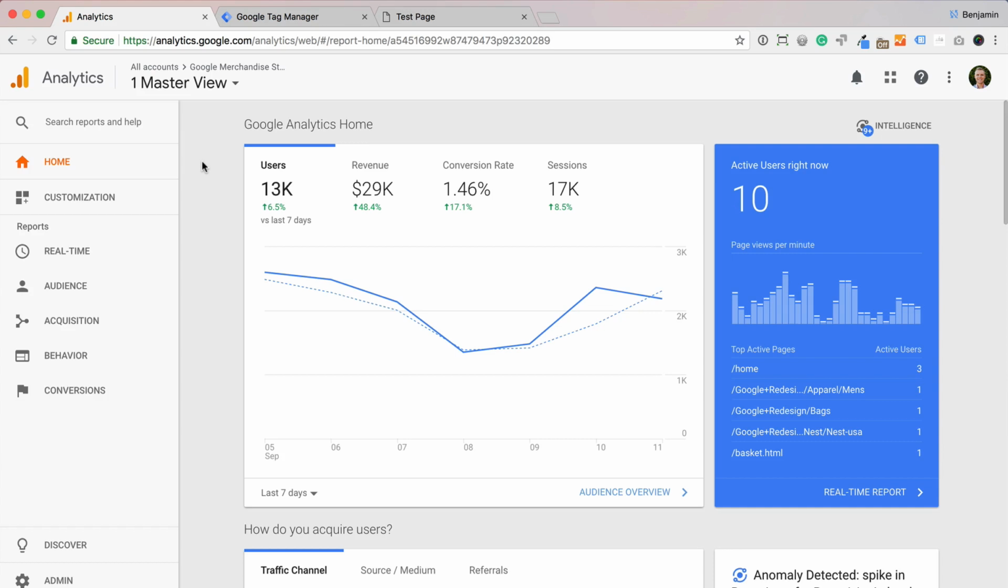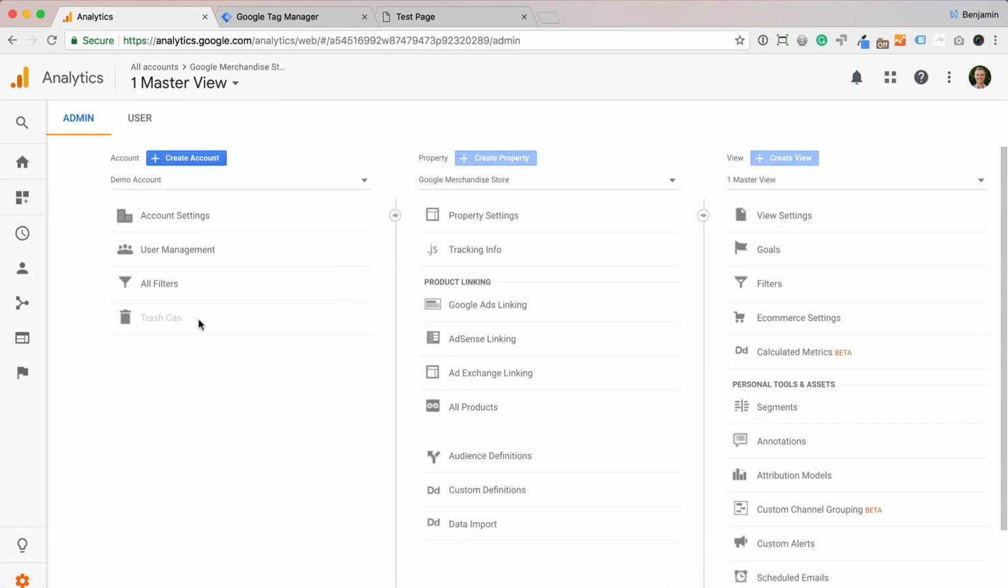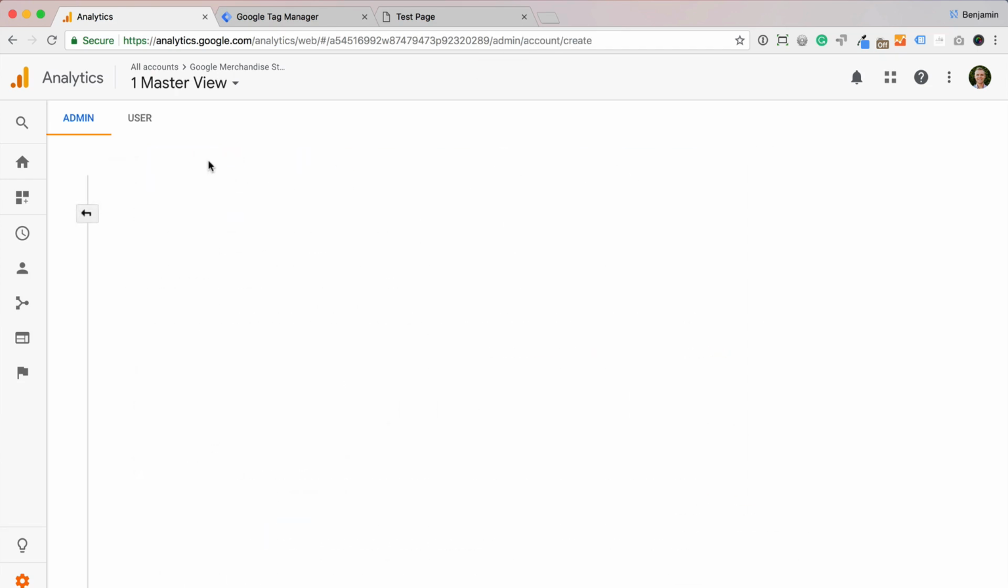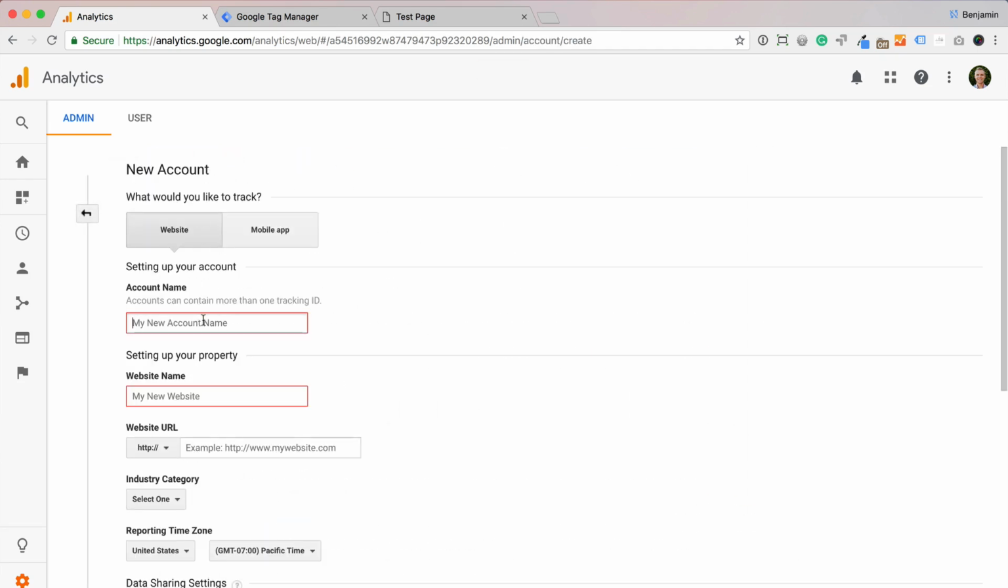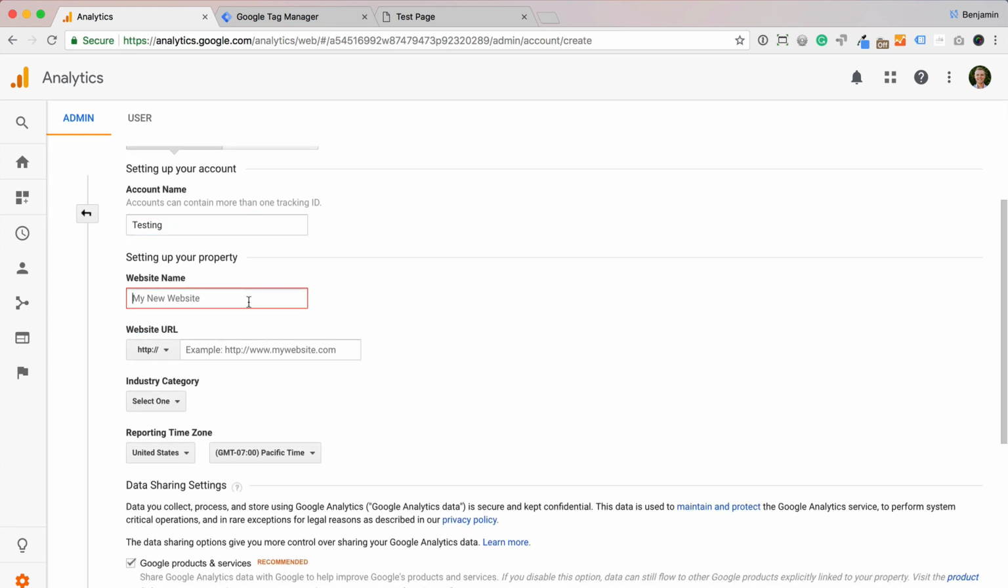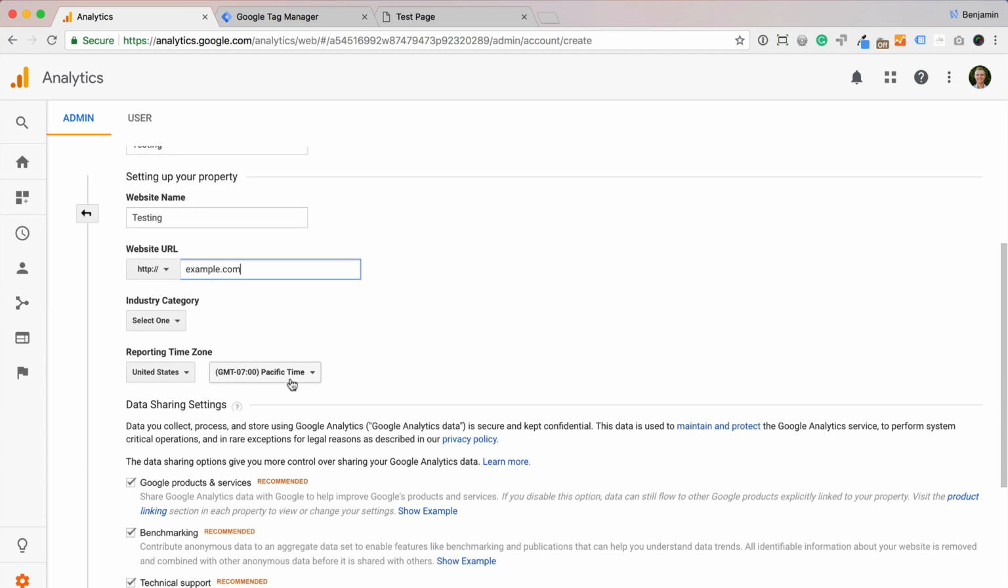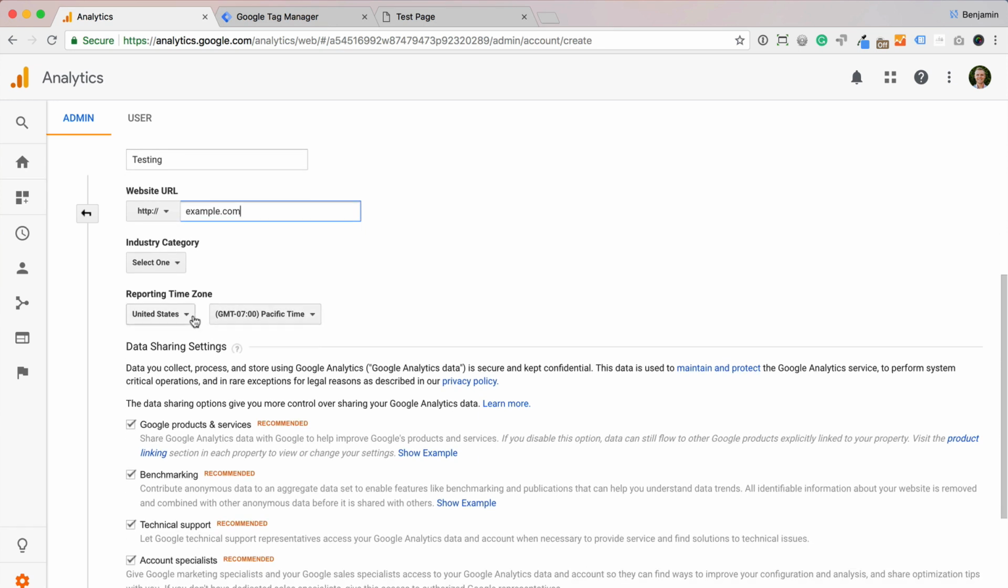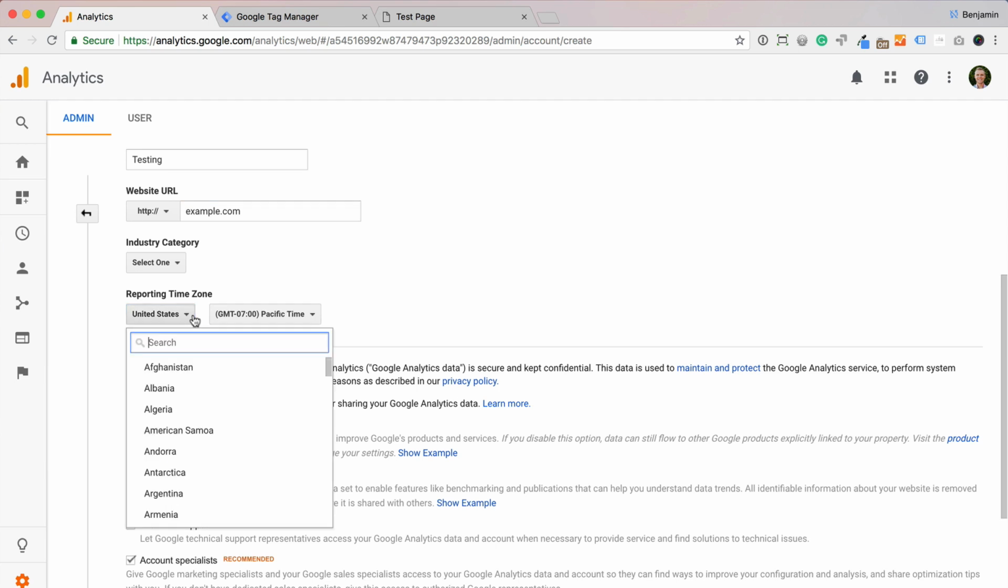To create our test account, we start by navigating to Admin. Then we create a new Google Analytics account. We need to give our new account a name, so let's call it Testing. And we name the property. You can enter anything you like as the website URL. I'm going to enter example.com, but again you can enter any domain. Google Analytics doesn't actually check the data is collected on this domain. Then we can select the time zone for our reports and get the tracking ID.